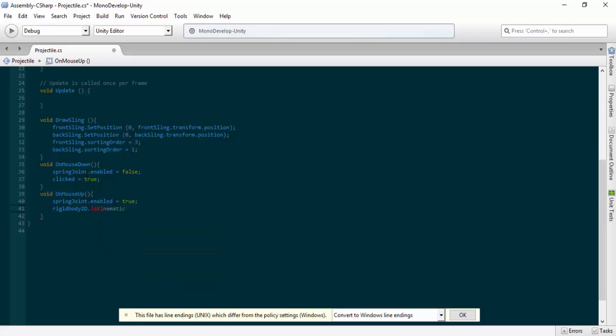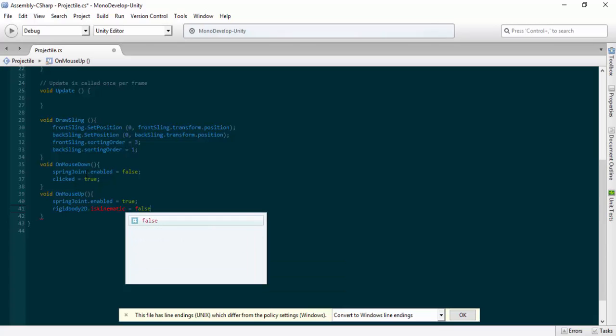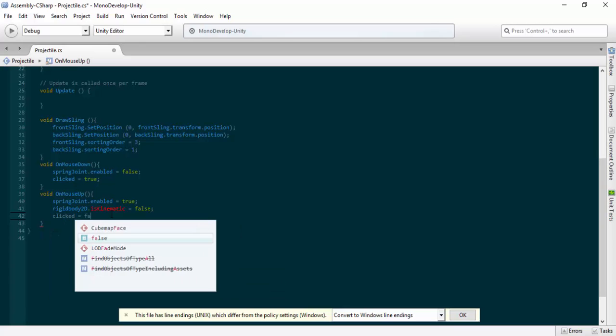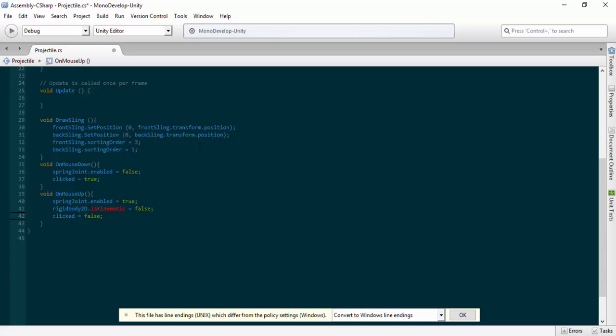Why are you not accepting that? Is it a lowercase one? Why do you not accept is kinematic? Or maybe they've changed it. Okay, I'll carry on. Just remember that that's red for some reason. It should be inheriting the rigid body 2D of our projectile. So we'll leave that for now, just in case something else is missing. I'll have a quick check. And then I'll also put clicked equals false. So I'll just save that for now.